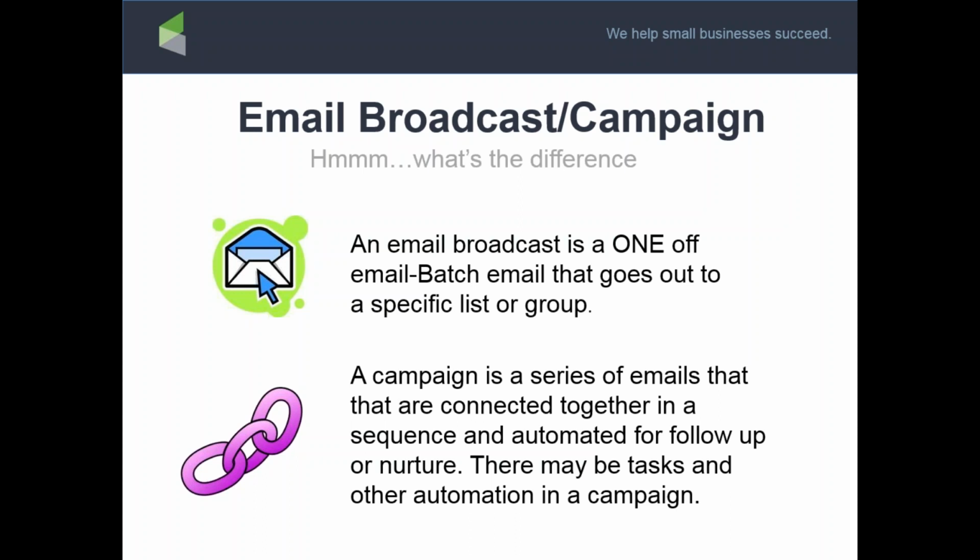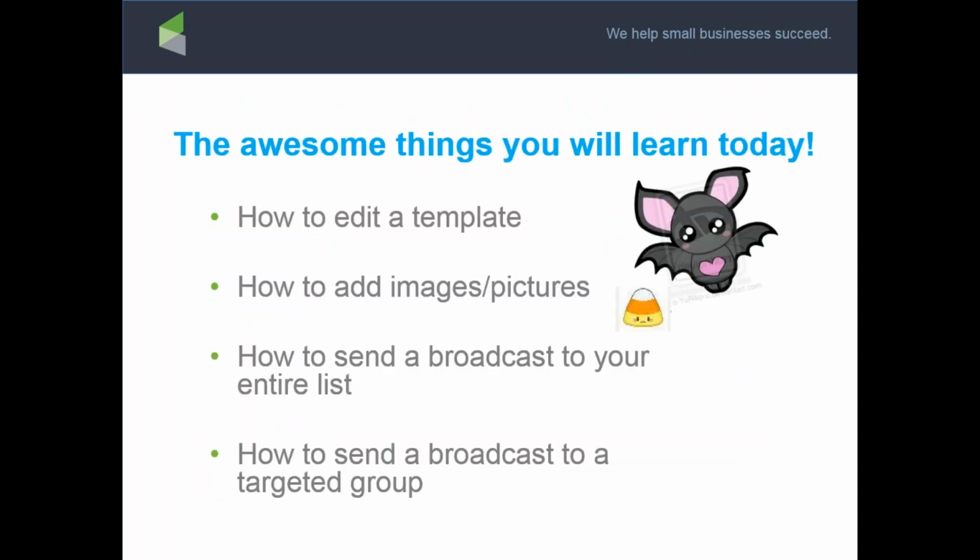So today's real important to learn how to create that template, to learn how to send off a broadcast, and tomorrow we're going to learn how to take those emails that you created and put them into automation. So the awesome things you're going to be learning today, you're going to be learning how to edit a template, how to add images or pictures to your emails, how to send a broadcast to just a specific group or your entire list, or how to send to a specific targeted list. So those are all the things we're going to learn today.